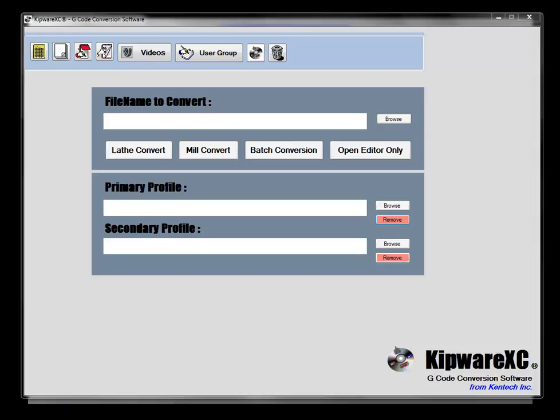So you can have a G-code program that you may have written 2 years ago, or a G-code program that you've taken from your CAD/CAM system with a standard post, and we can run it through KipwareXC and convert that format into a different format. So again, the big advantage of KipwareXC is we can take any G-code program and convert it from one format to another. In this particular instance, we're going to take a standard FANUC program and convert it into an older control, a GE 1050 control.